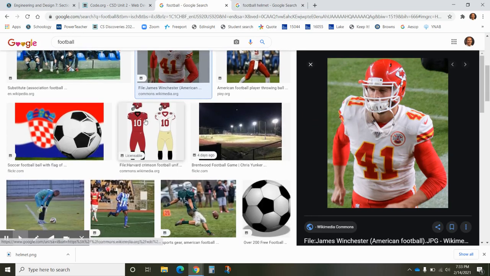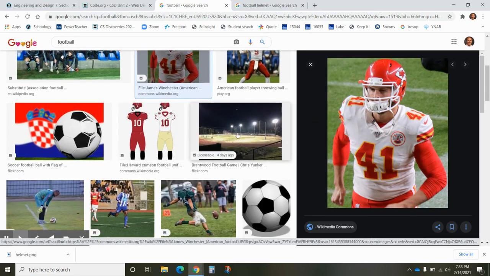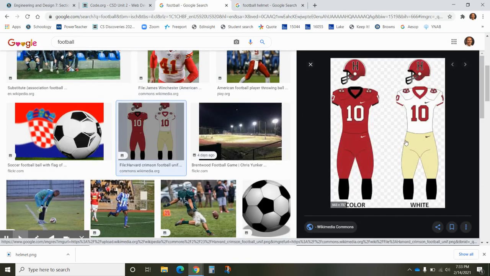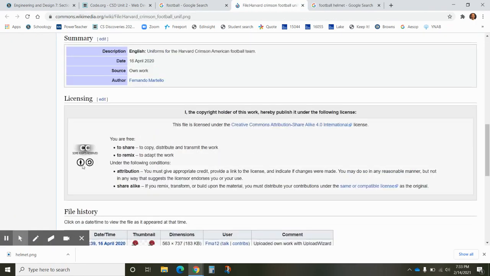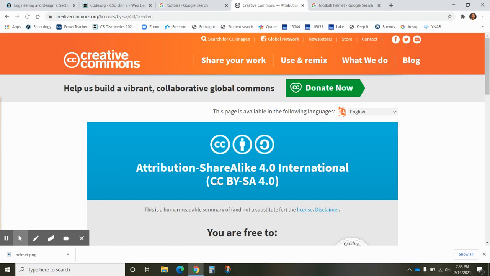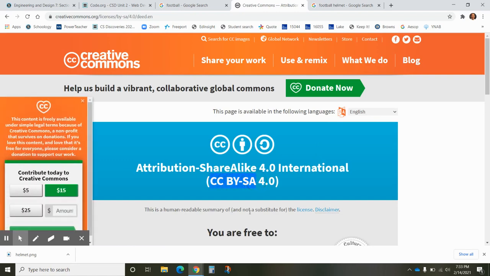Let's try another one. I just want to see another example. Okay, here's another one. This is CC, this is BY, attribution, and then share alike. So if you click on attribution share alike, here's CC BY-SA, which is what you would put.